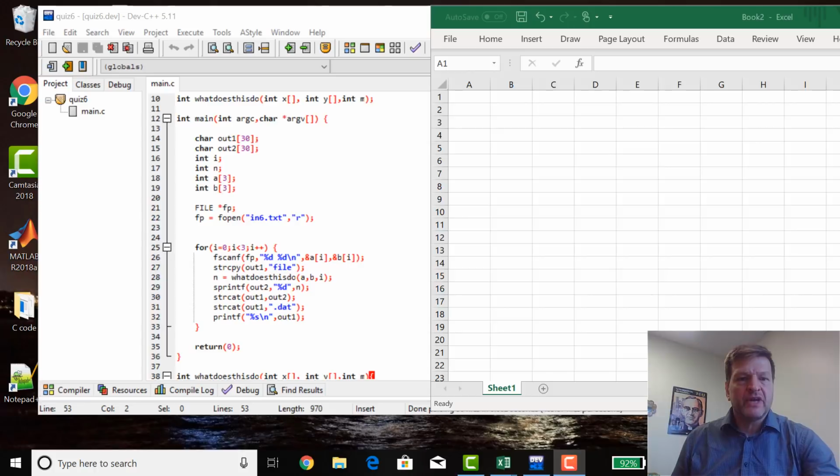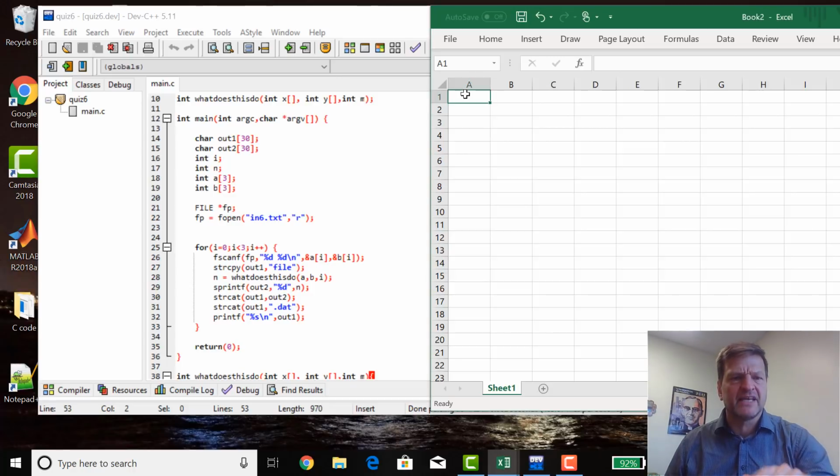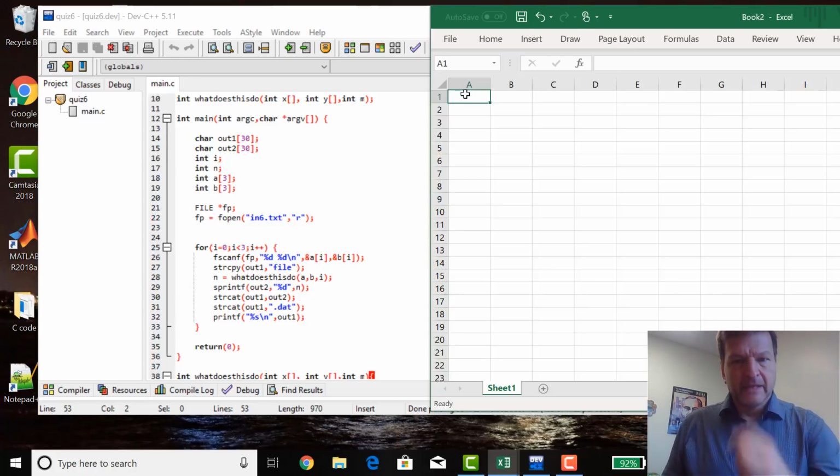Okay, so now here in DevC, I have quiz 6. This is quiz 6 from the first section. It's going to be slightly different if you're in the second section. You'll see how I changed it from one section to the other, but they're very similar. And again, I'm going to have this Excel spreadsheet. Because this has a function in it, I'm going to have two different sheets, and I'm going to switch back from one sheet to another.